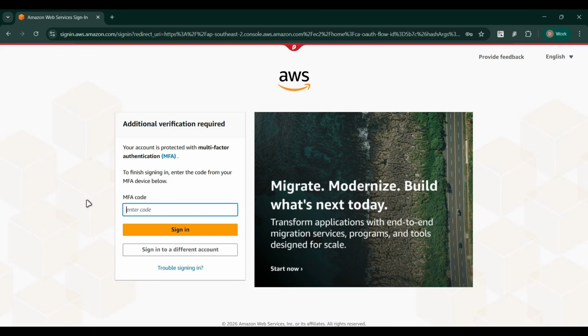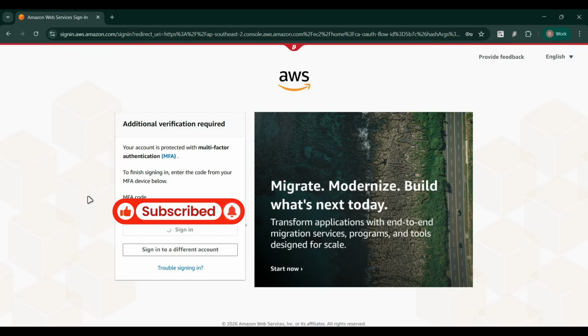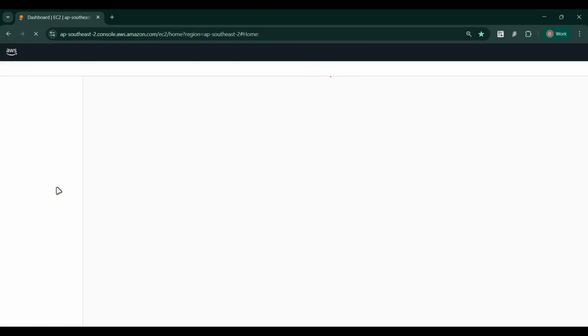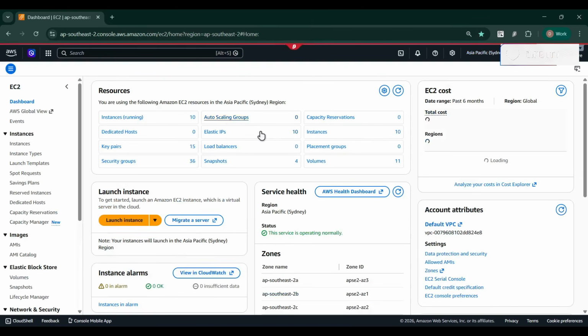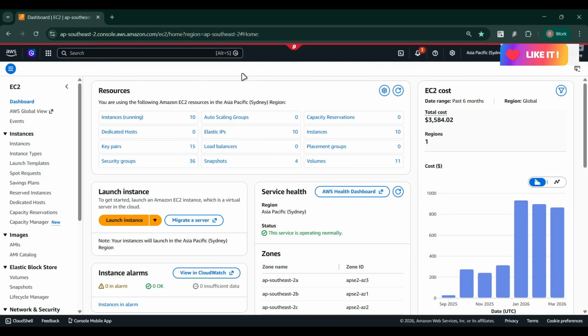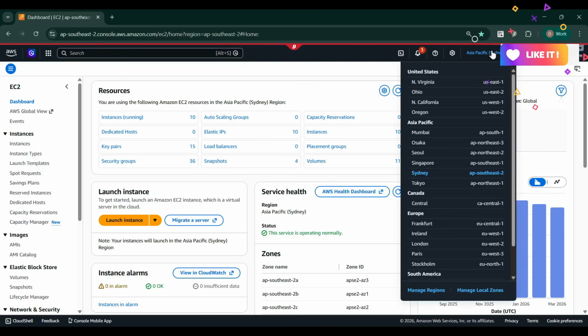Let me use my user ID, password and my authenticator code. And don't forget to protect your account using an authenticator. This is most secure. I have logged in to my console account. This is my console account, and now what I need to do is change my region. Let's check my nearest region.